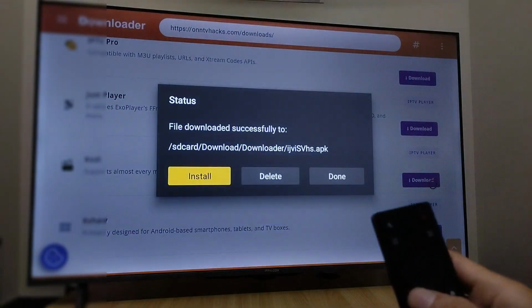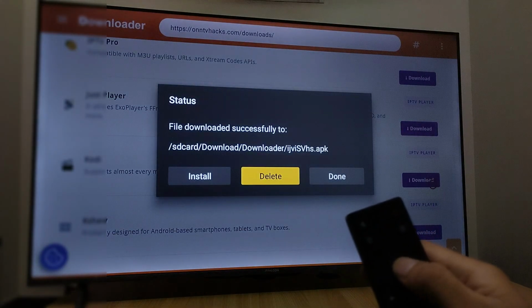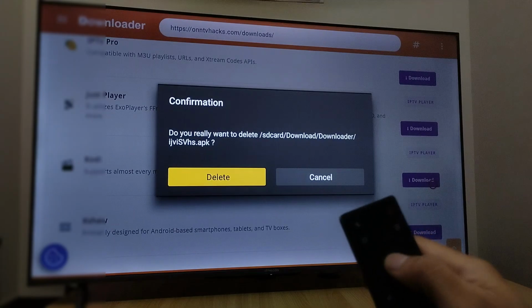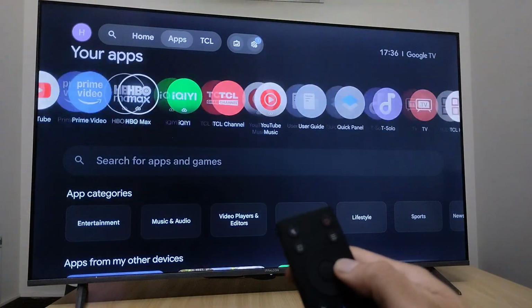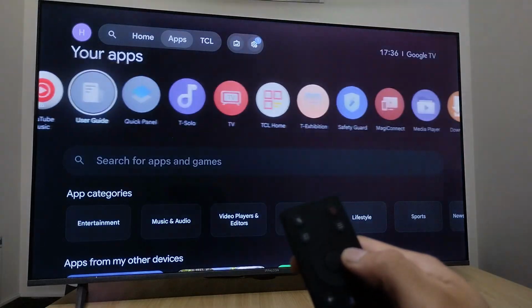Downloader will then ask whether you want to delete the APK installation file stored on your device. Select Delete and confirm it again to free up storage space. Finally, press the Home button on your remote. You will find the newly installed application inside your device's Apps menu.